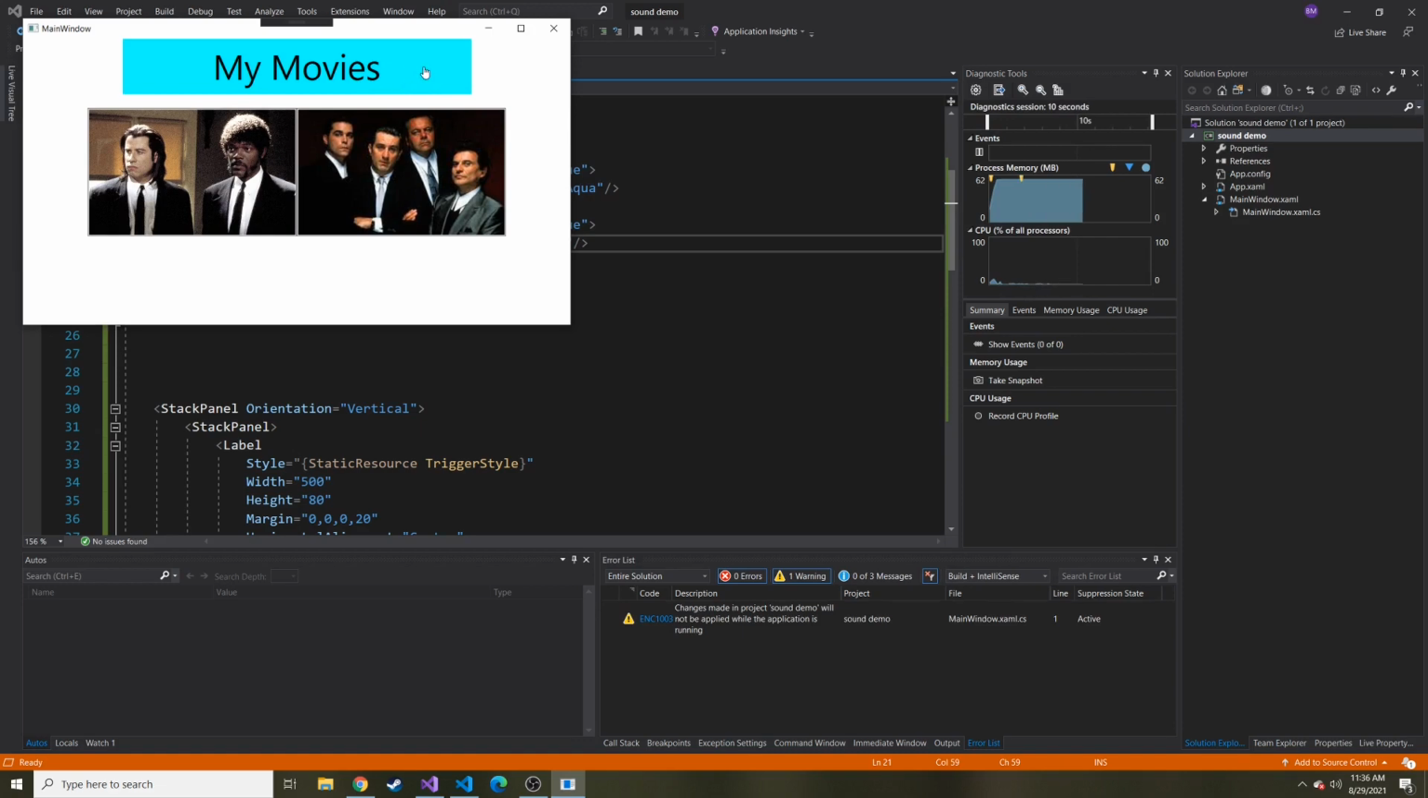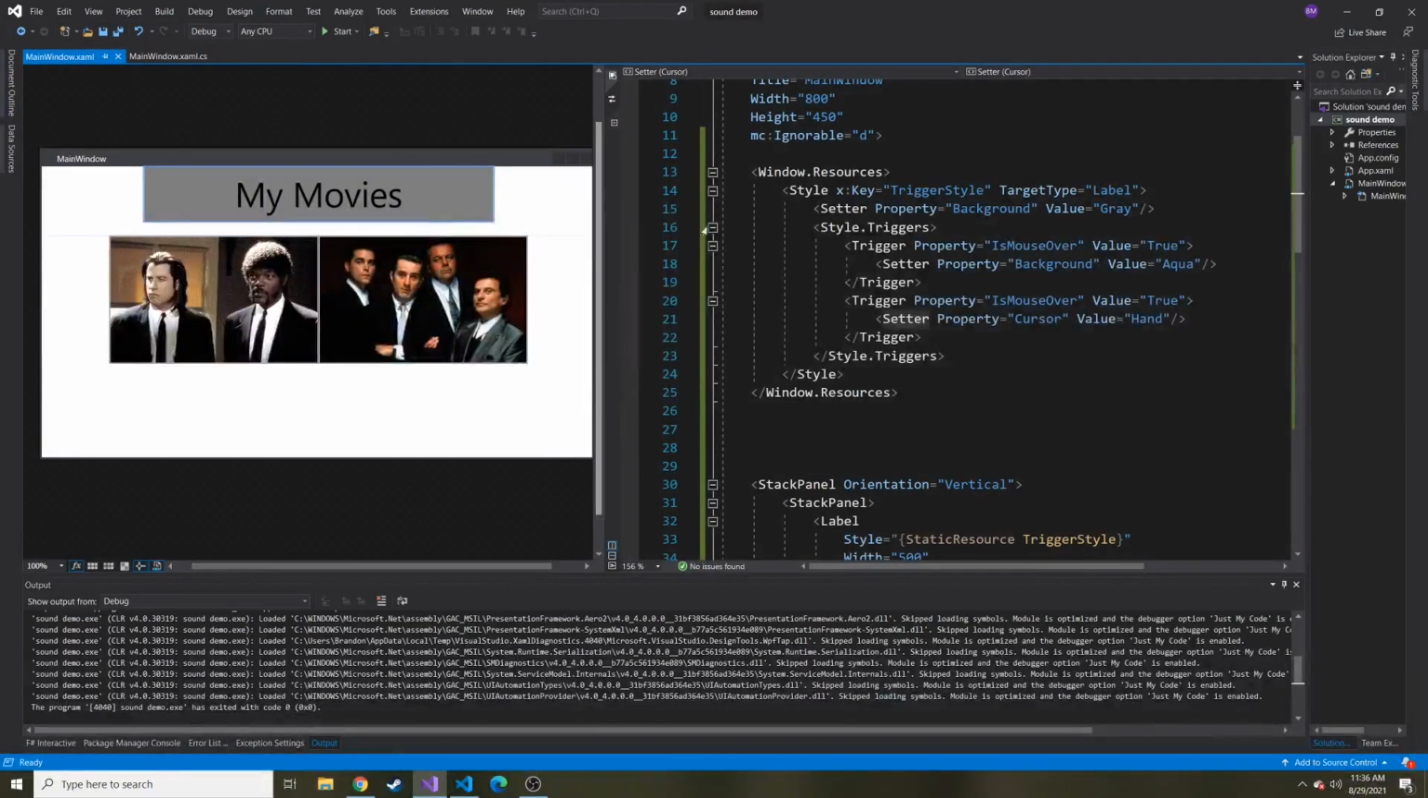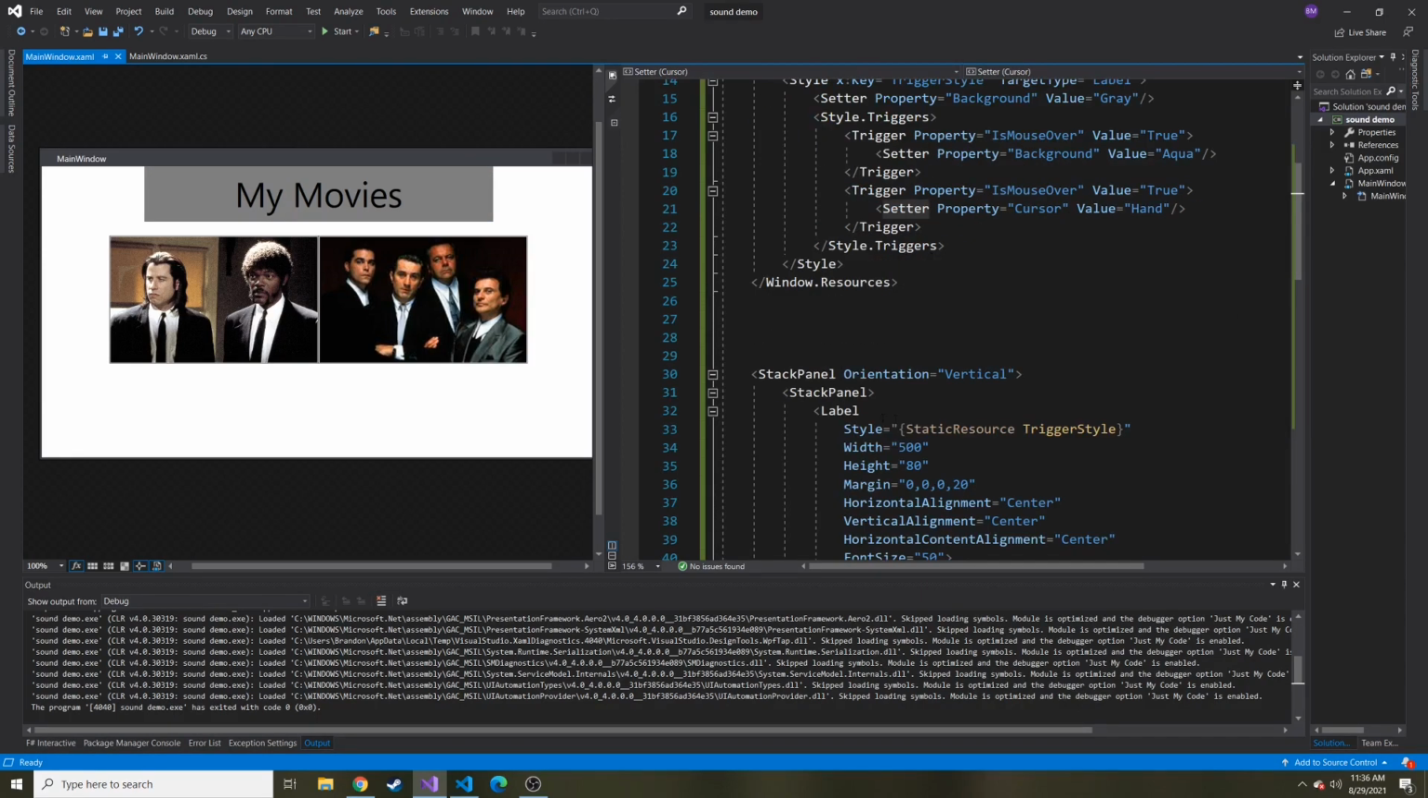So that's how you can apply multiple triggers, and you can apply them to more than just a label. This probably isn't the thing that you might use it on. You might use it on a button. Like if I hover over this button, maybe the button will change background colors. Or maybe when I click on this thing, it changes color. Who knows? You can have fun with it. I just thought I'd share this with you and how to define these style triggers and then also add them to different elements in your WPF application.